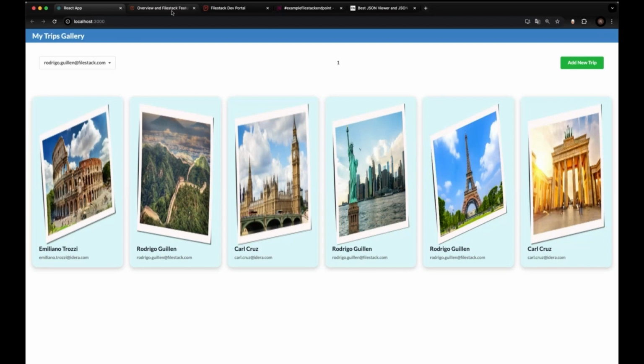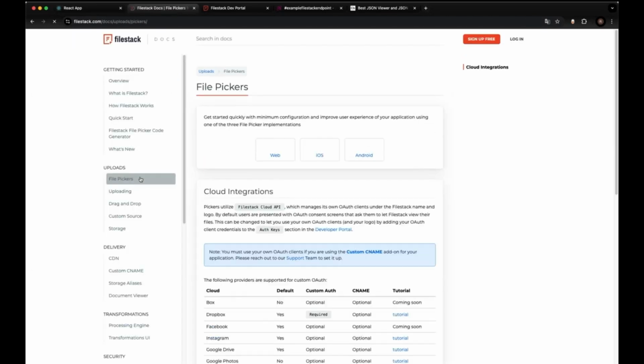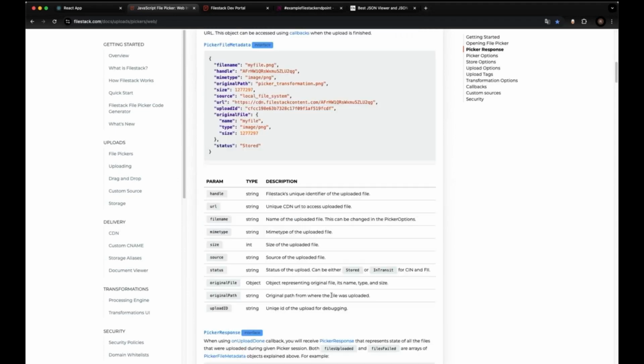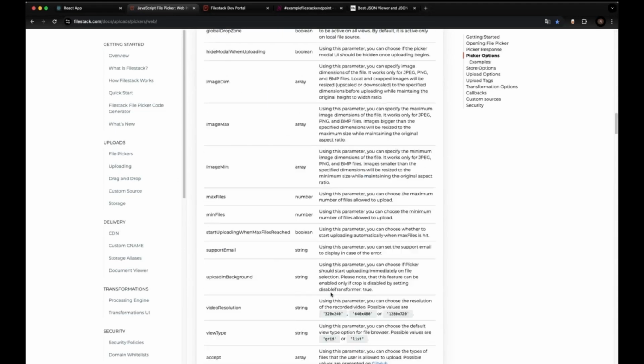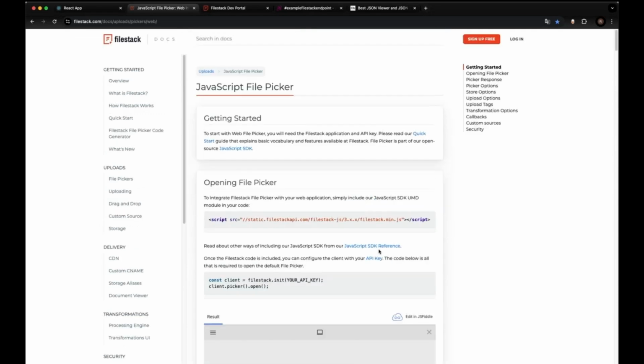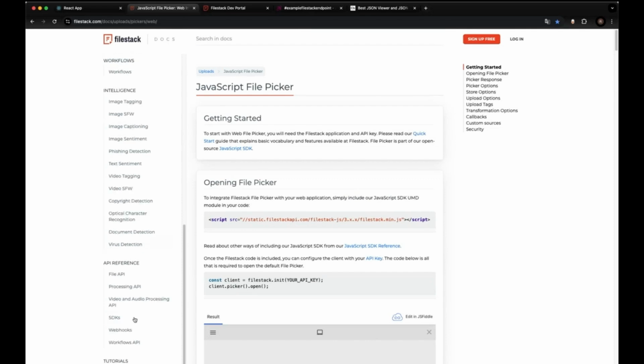To start with this, we are going to explain what the file picker is, because you saw in the previous presentation, the file picker is the one that chooses the files and uploads them to our Filestack account. If we go here into our Filestack documentation, we're going to find this JavaScript file picker tab, and here we are going to find several ways to add the Filestack picker into our application. But as you saw in our application, we are working right now with React, right?